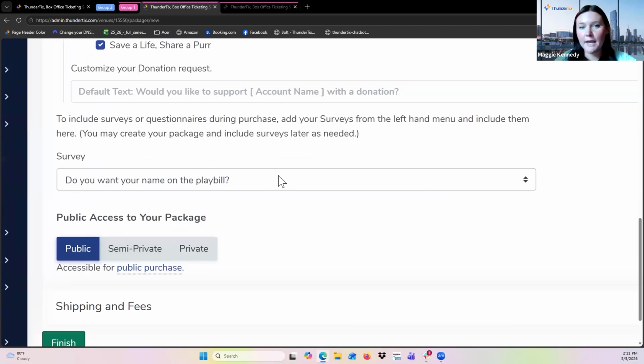So you can have a public package that will be displayed on your website where people can go in and purchase it. Again, anyone publicly can go purchase that package. We have semi-private, where you could have a select group of people get sent a link where they can purchase the package, but it's not publicly available. And then you have your private package, where only venue admins in ThunderTix can make those purchases.